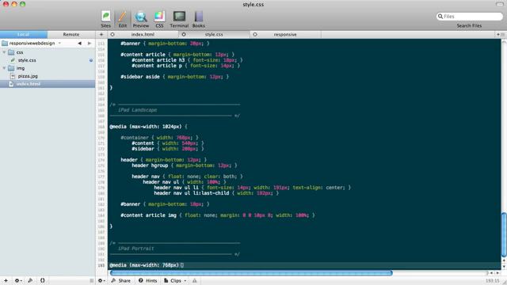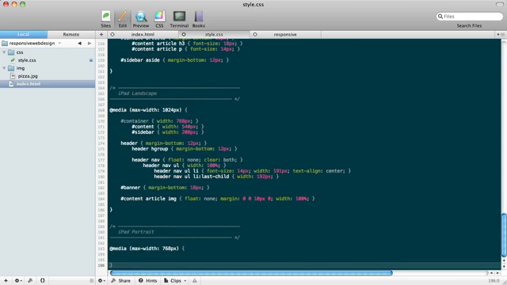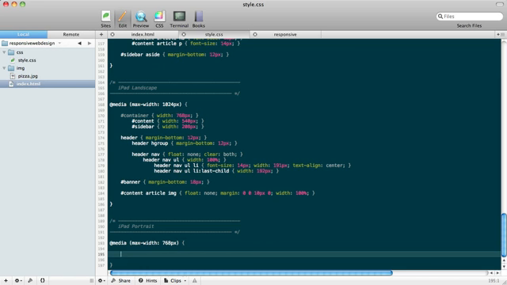So again, like before, I'm going to go ahead and speed this up. Not too much will have changed between the iPad Landscape and the iPad Portrait mode, so we don't have to review all of the CSS, but we will preview the site after I'm finished.